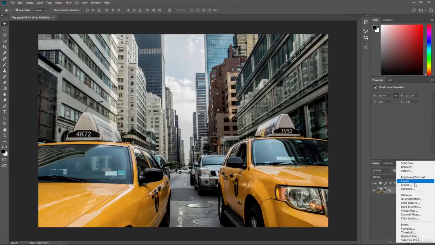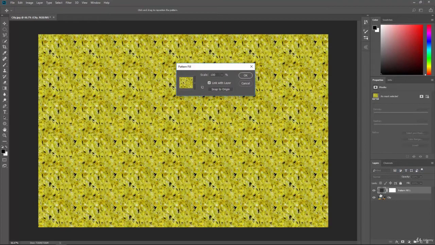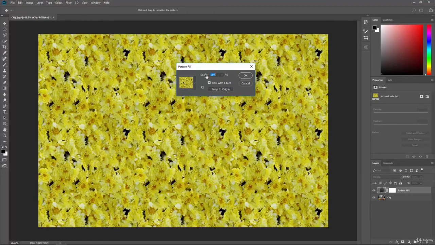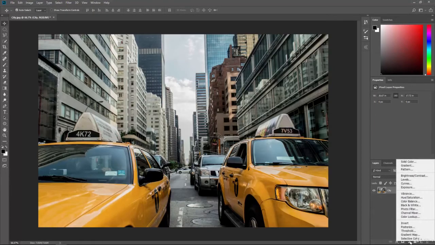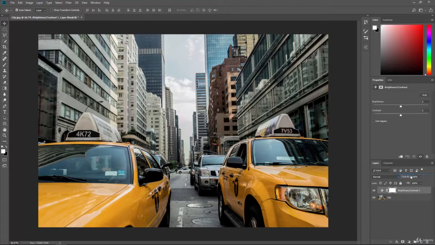We can do the same thing with patterns, so we can add a patterned layer here and we can scale that around however we see fit. So we can make that bigger or smaller and we can change the pattern to whatever pattern we would like here. And then we have some other options as far as changing the brightness and contrast, levels, curves, vibrance, hue, saturation, and so on. We'll click a couple of these and go through them, but we won't go through every single one. But let's just say we want to do brightness and contrast.